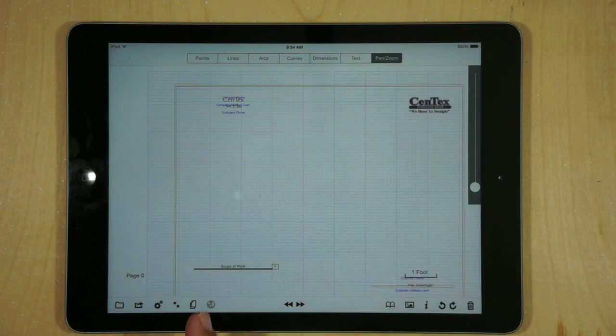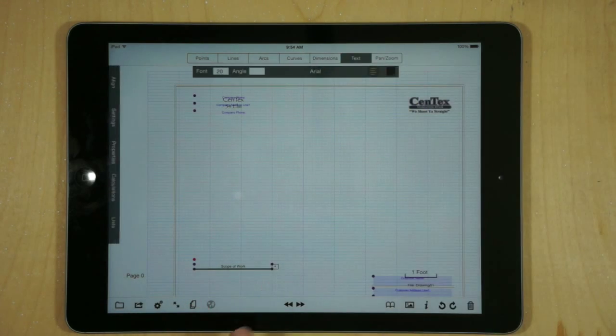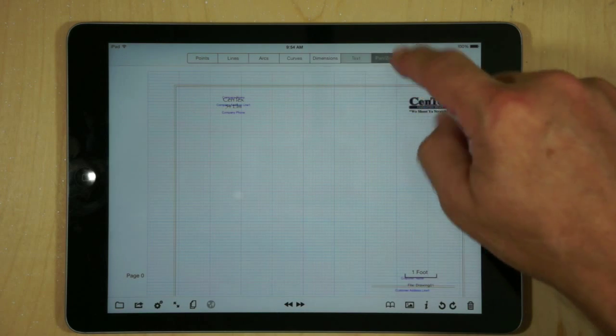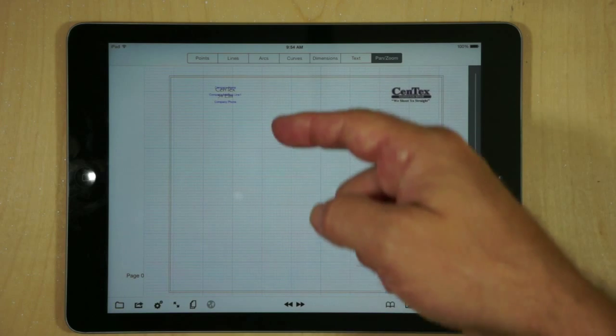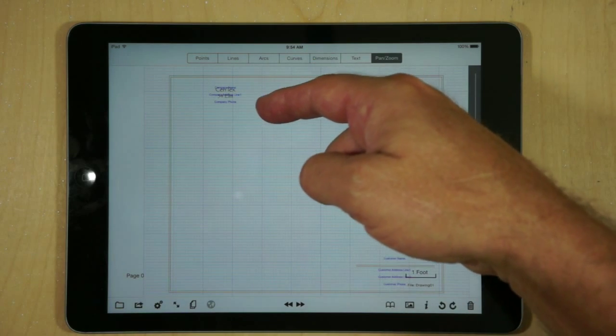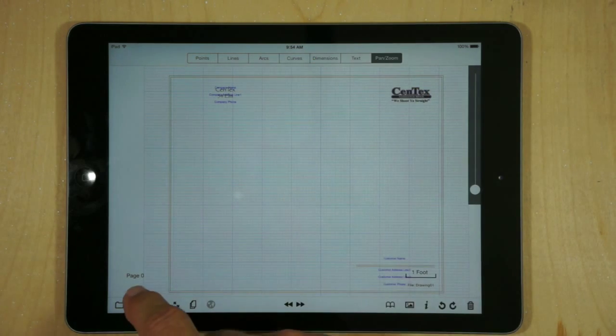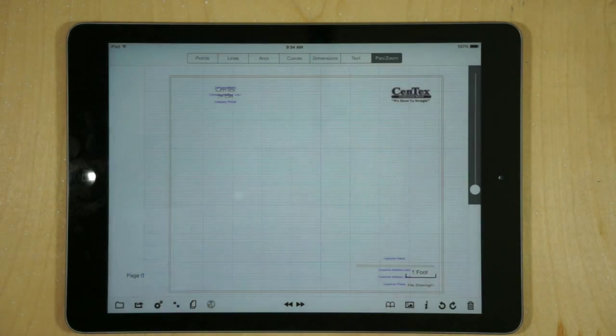I'm going to do one other thing. Say for example I don't want this scope of work. I can double tap on it, it's gone. So now this is the way we want our new company form to look. We want company name, company address line 1, and company phone. And what we'll do is we'll now save this template.